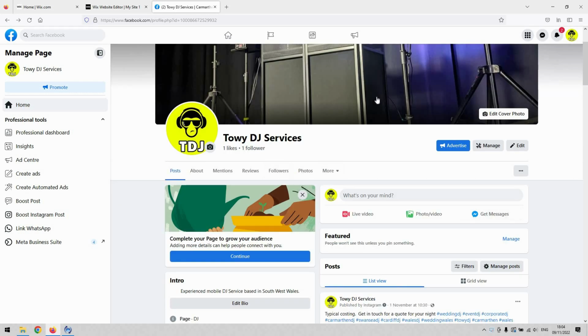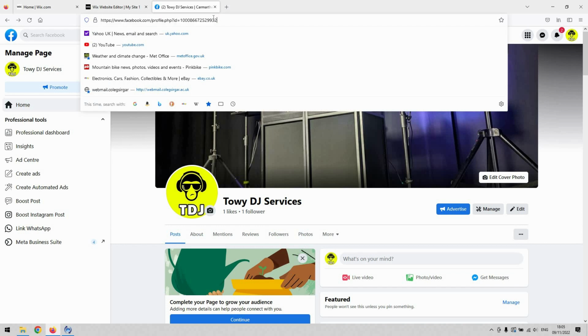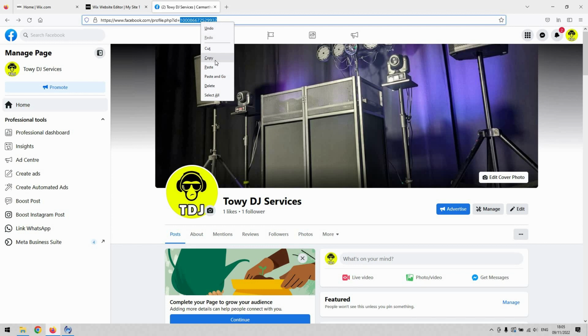Here's a simple little page, a very new one that I own. To get the ID for that page is actually very, very easy. Open that page, just click on it in your profile if you own it. Then the ID is displayed up here in the URL. As you can see, it says ID equals, and then there's this long number string. If you go up to that URL, double click that long number and copy it, that is your page ID.